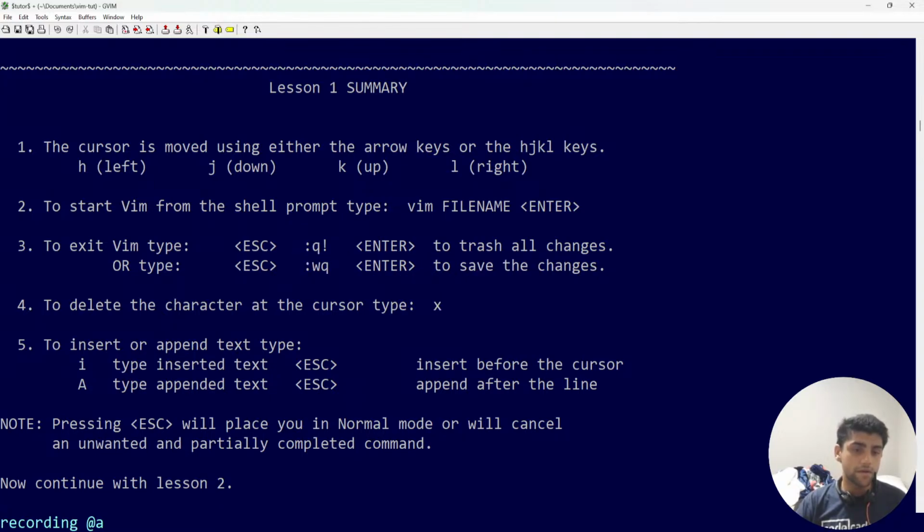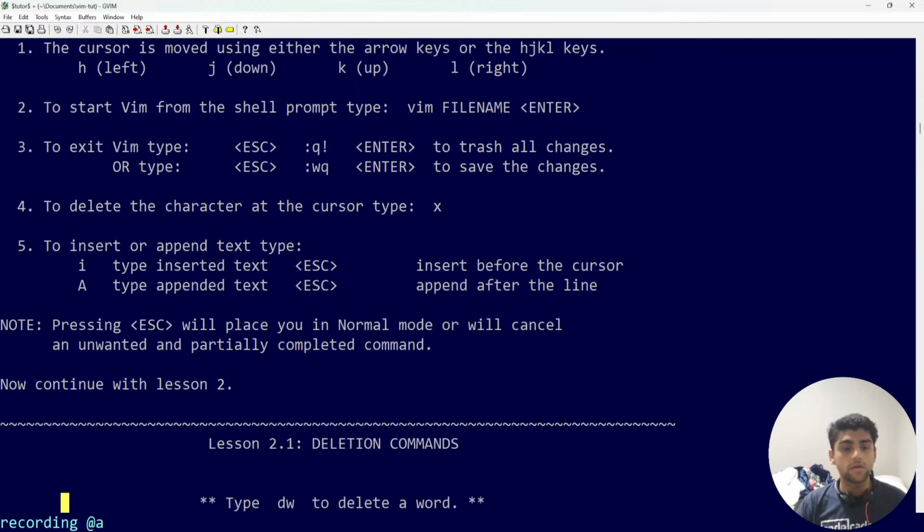To delete the character at the cursor, type X. To insert or append text, type i, then the inserted text, and then escape. Insert is before the cursor, and append after the line is A. Note, pressing escape will place you in normal mode or will cancel an unwanted and partially completed command. Now I'll continue with lesson 2.